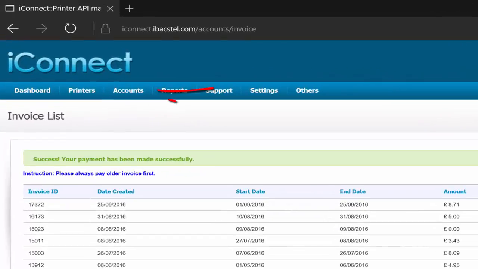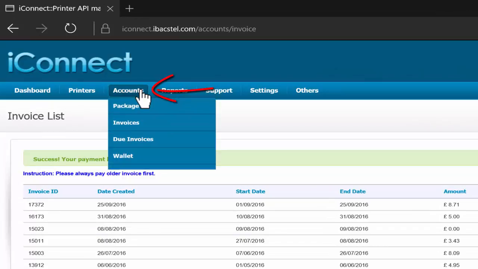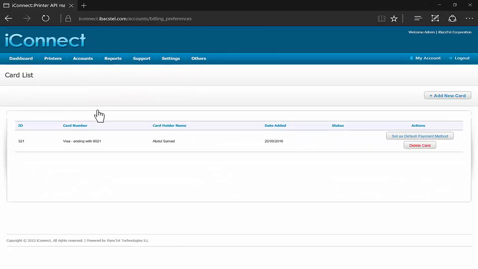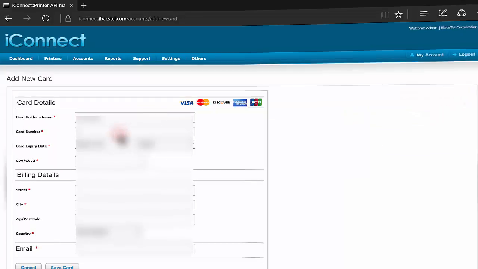If you want to see where the card has been saved, just hover over Accounts and then go over to Billing Preference, and here it is. I can also delete this card from my account. I can set the card as my default payment method. I'll explain more about that later on. And lastly, I can add another card, and the process for that is the same as the one we just went through.